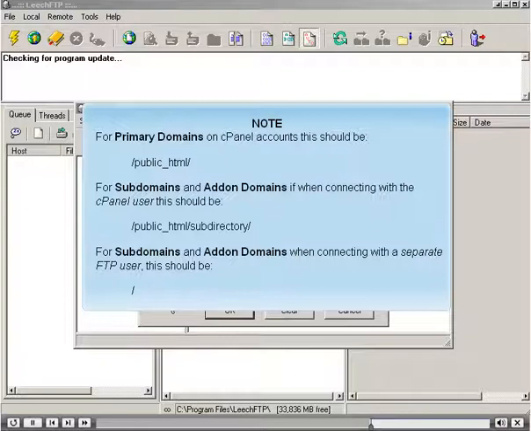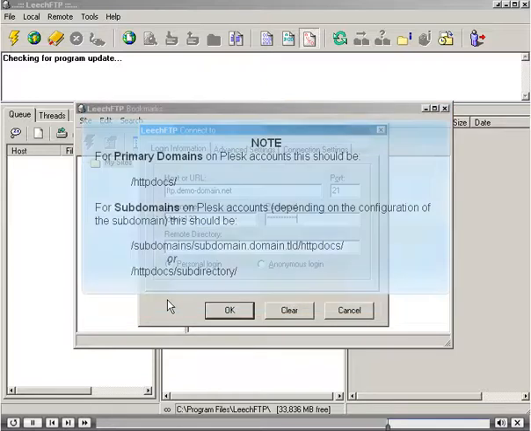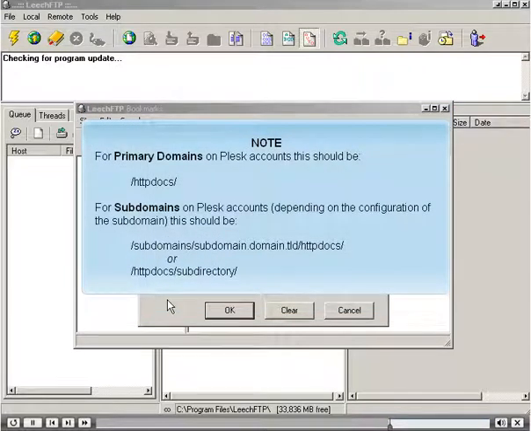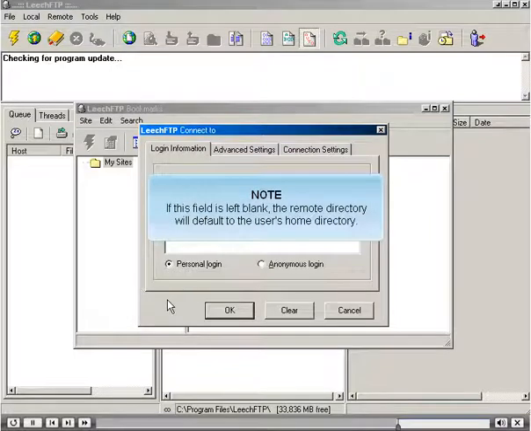For primary domains on cPanel accounts, this should be. For subdomains and add-on domains, if when connecting with the cPanel user, this should be. For subdomains and add-on domains when connecting with a separate FTP user, this should be. For primary domains on Plesk accounts, this should be. For subdomains on Plesk accounts, depending on the configuration of the subdomain, this should be. If this field is left blank, the remote directory will default to the user's home directory.